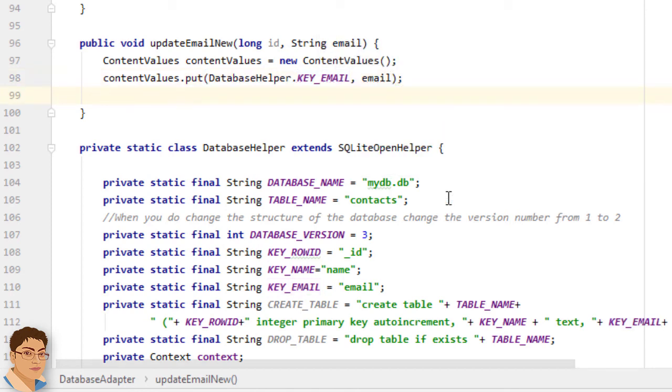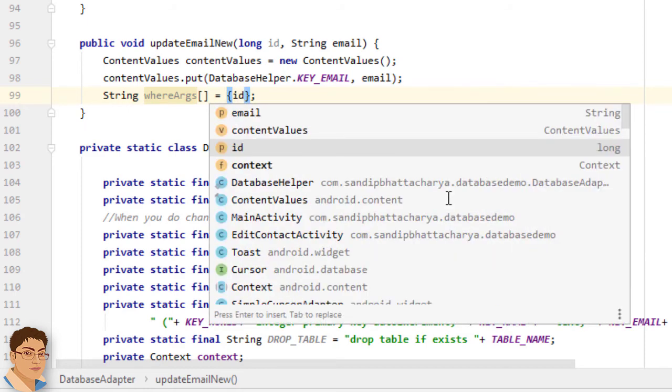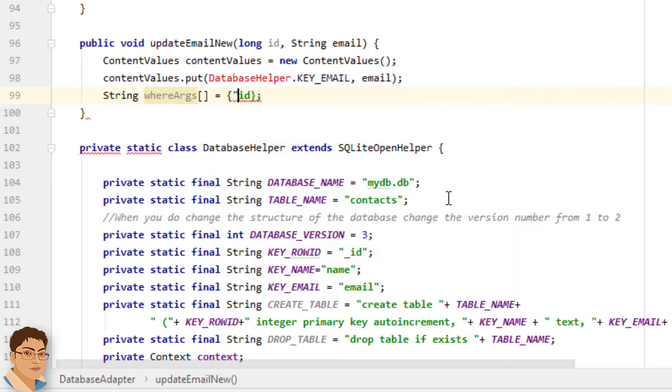Define the whereArgs string array. This is like the right side of equal to of where clause in SQL statement. String where args equals to within curly brace, we need to convert the ID to string as well. So write like this within double quotes plus that is concatenate ID.